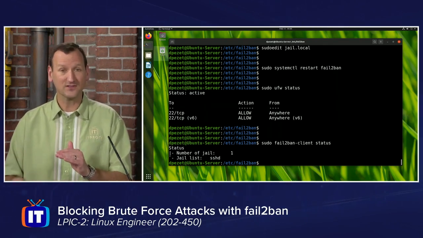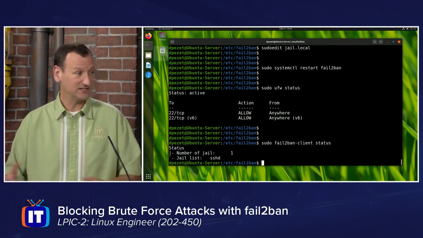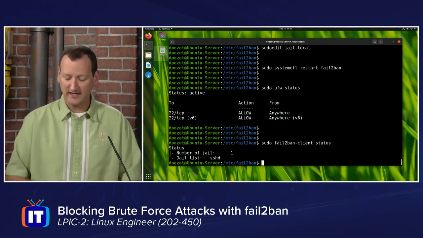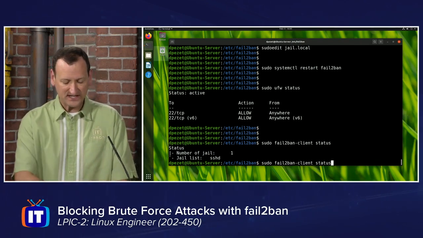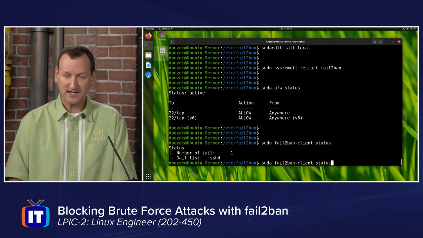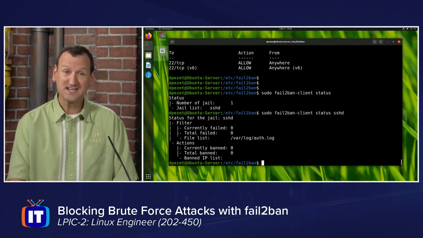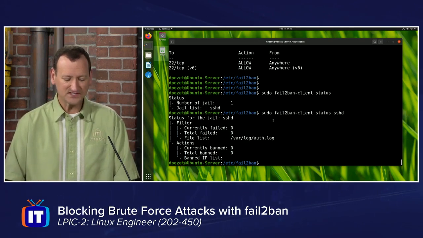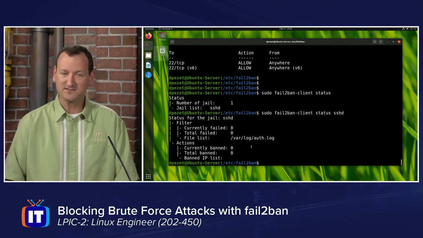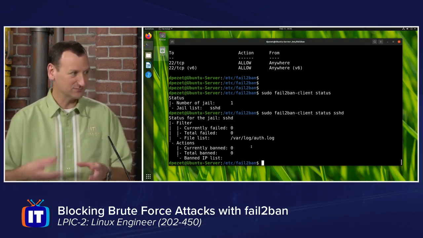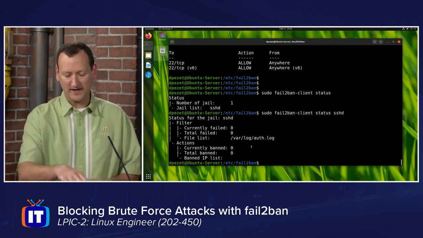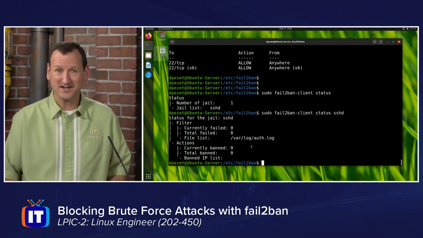If I had created other jails for FTP or other things, they would all show up here too, and I know they're running. And then if I say sudo fail2ban-client status SSHD, it'll show me the status for that particular jail. And here's where I'd see currently failed or previously failed. I would know if it has been protecting me from people attacking the system. Right now it's all zeros. It hasn't actually done anything.